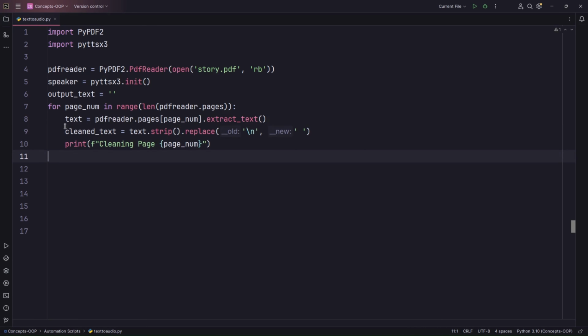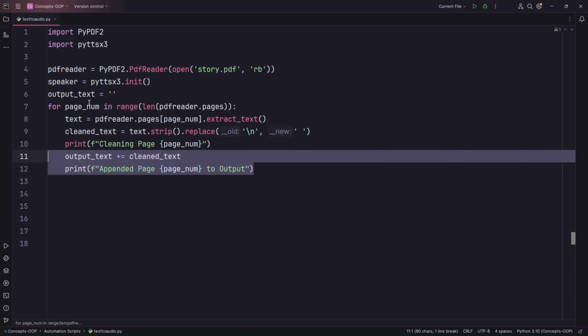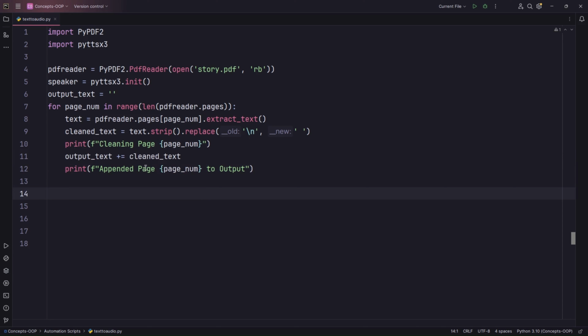And we will try to clean the text a little bit. We will strip the text and replace the new line with empty space. We are also printing the information to the user. We will append this clean text to the output text variable. So, the loop executes for all the pages in the PDF and captures the text from the PDF to output text.